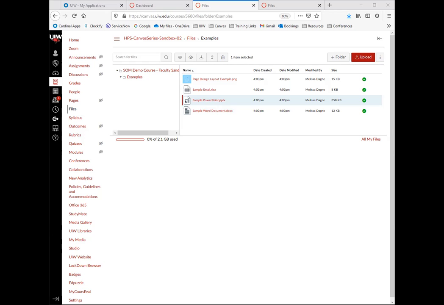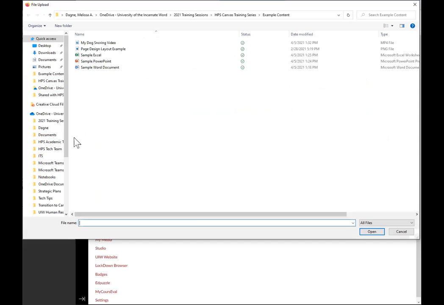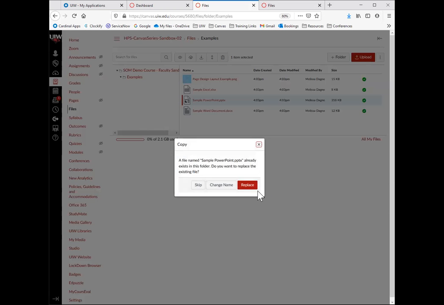And then I'm actually going to come over here and I'm going to say upload. And I'm going to choose the sample PowerPoint after I've changed it again. I'm going to say open. And Canvas is so smart. It's going to ask me, what do you want me to do with this? Do I want to skip, change the name, or replace it?